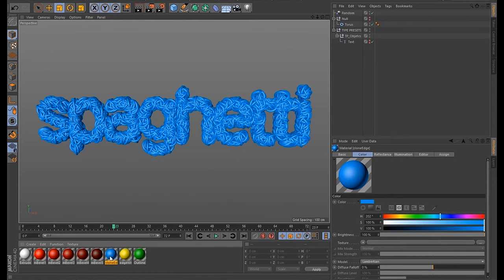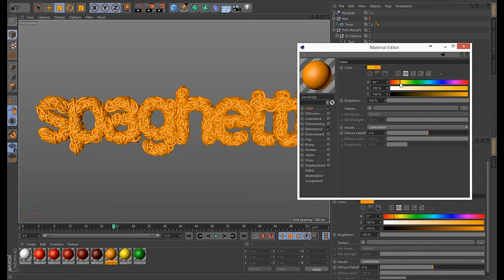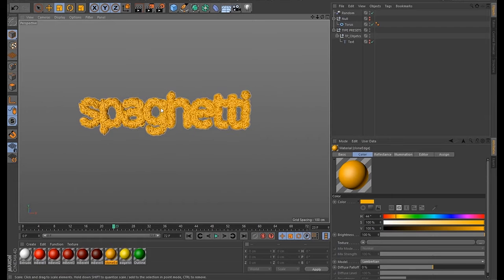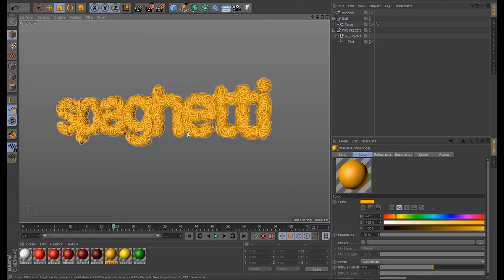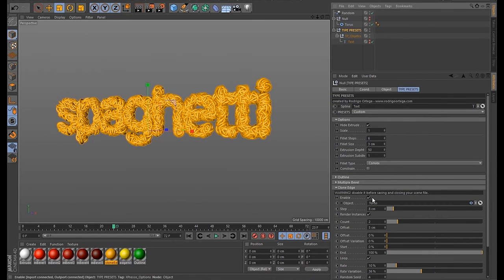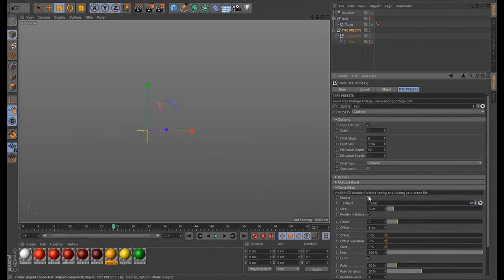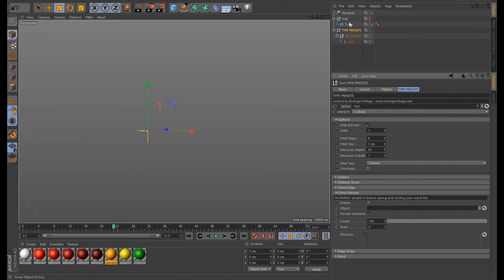And the clone edge material is this blue here. You can change it to look more like a spaghetti. Okay, just an example of what you can do. So that was the clone edge. The clone extrude will work similar, but it will not be cloning in the edge of the object.